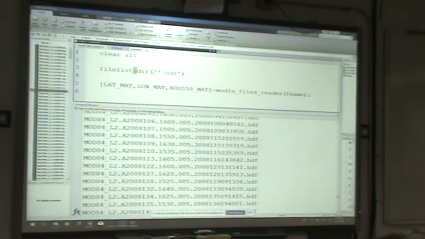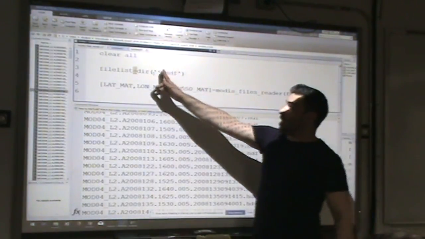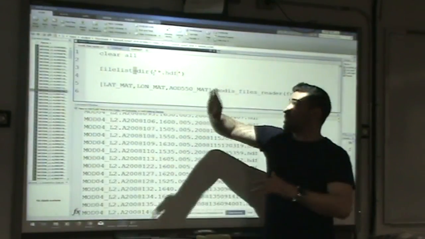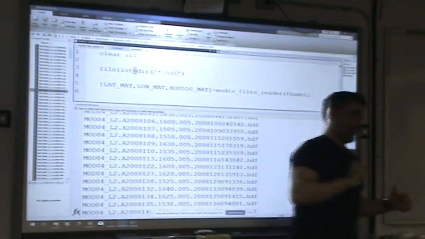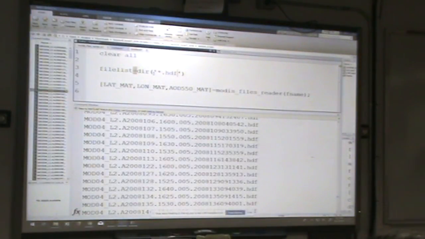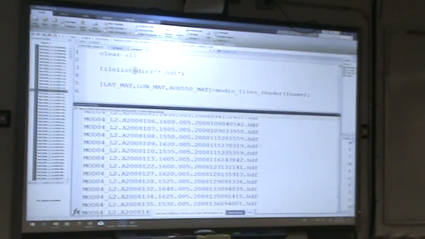What does that tell MATLAB? It says, whatever it says, I don't care, take everything as long as it ends with .hdf. Do we want the .m file, because our modus function is in there, or only the HDF files? I only want, on the file list, all the modus data files that I want to run the for loop on.